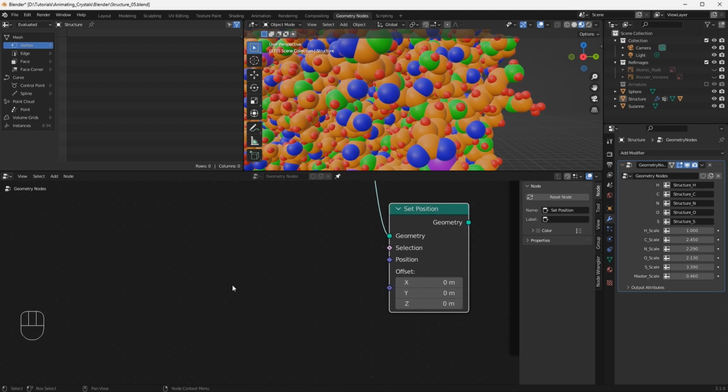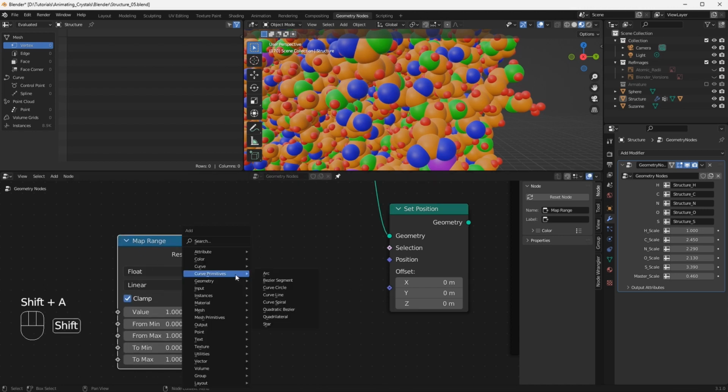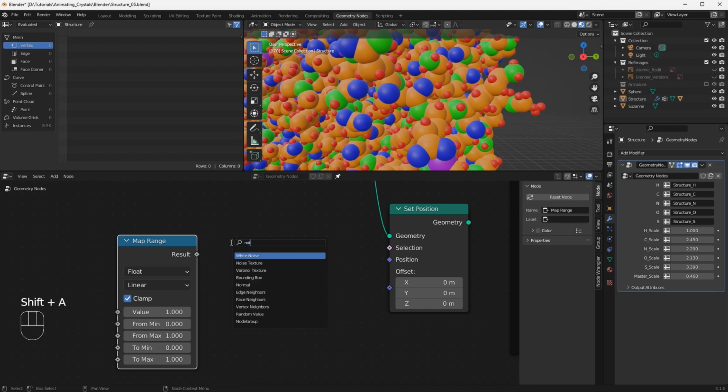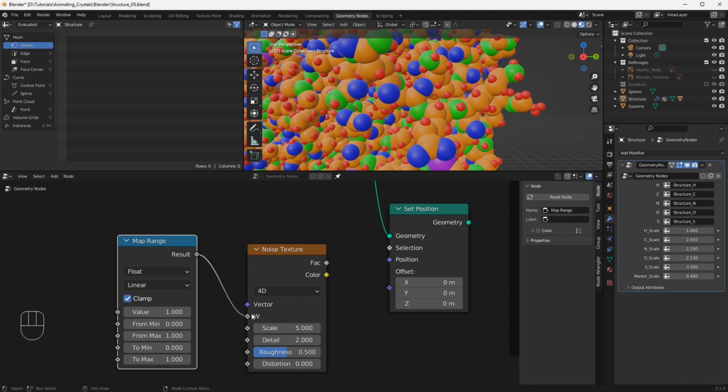So to do the offset, it's a 2-node setup. We're going to need a map range, and the map range is going to be driving a simple noise texture. We are going to switch this over to 4D, and then we're going to have the map range drive the noise texture by plugging the result here into W. Then we want the map range to change the noise texture as a function of time.